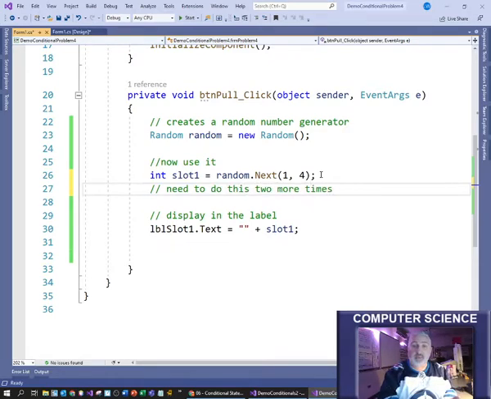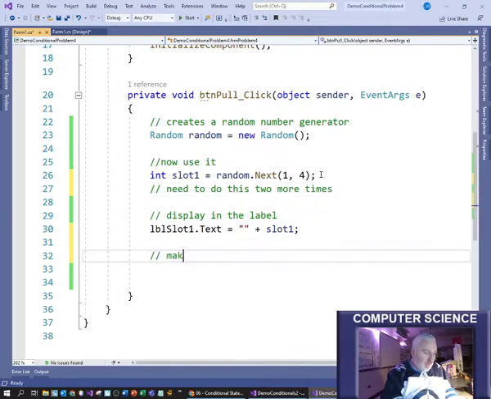Then obviously I would need to do this 2 more times. I need to make more slots and display it more times. And then I would make a decision. So think about the decision you have to make. That's what an if statement does. It makes decisions. Do I win or not?